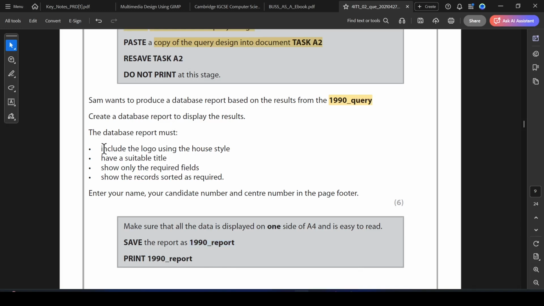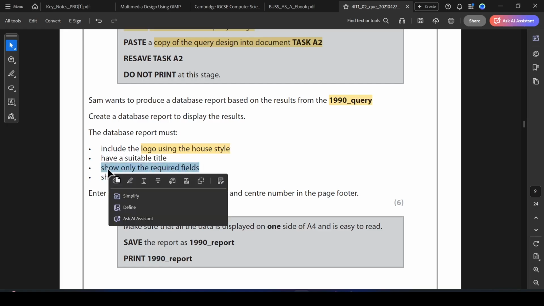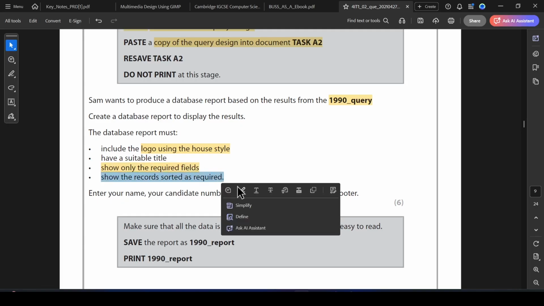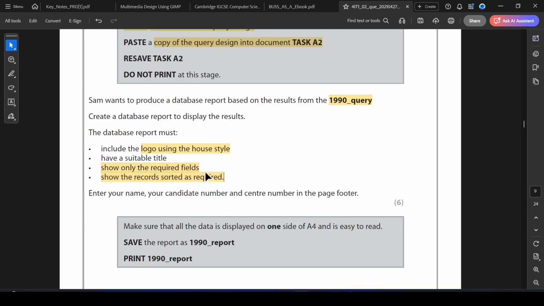Yes, the database should include the logo using the house style. Have a suitable title. The title is already given: 1990 report. So fine. Show only the fields required. Yes, we only show the 3 fields which are required. Show the records sorted as requested, so it should be in ascending order.